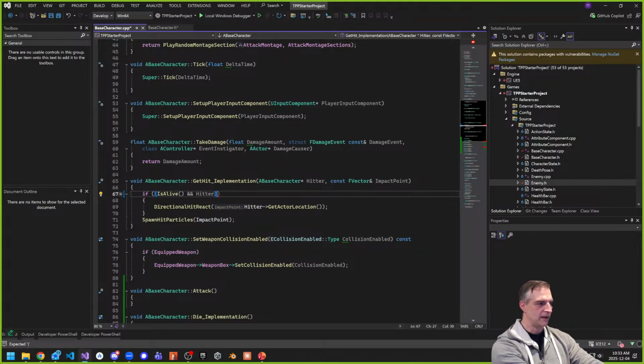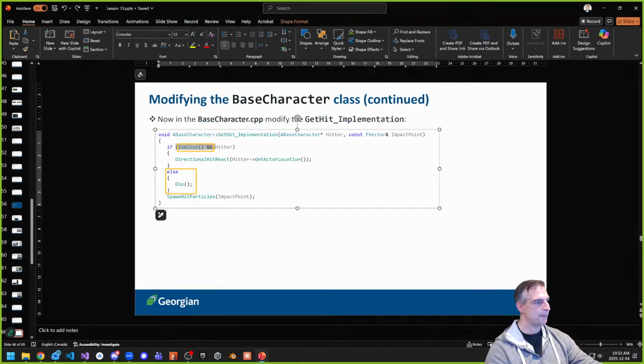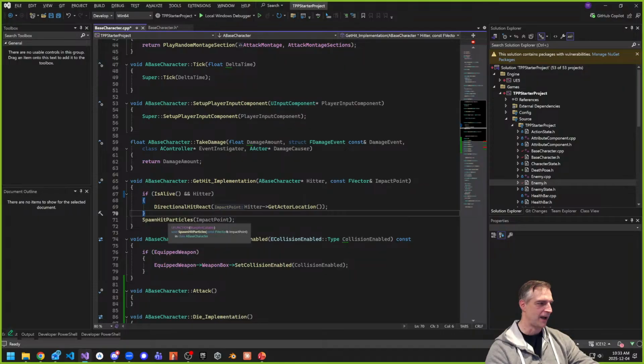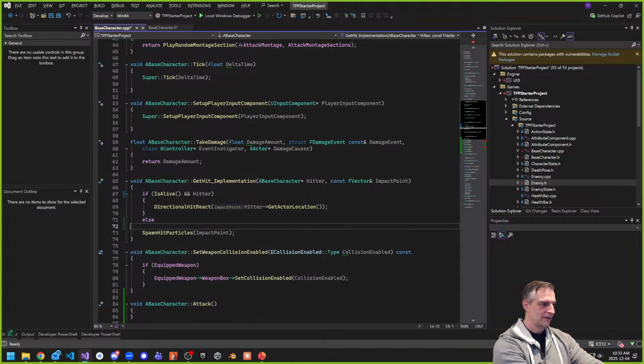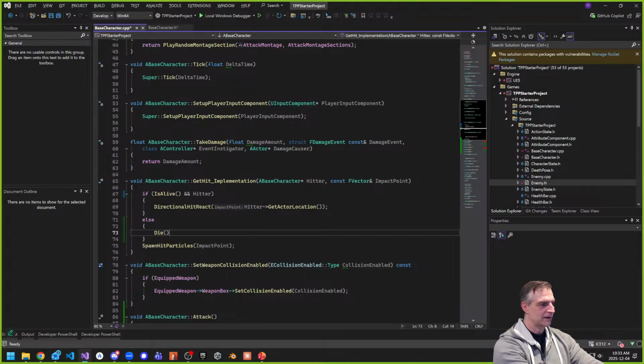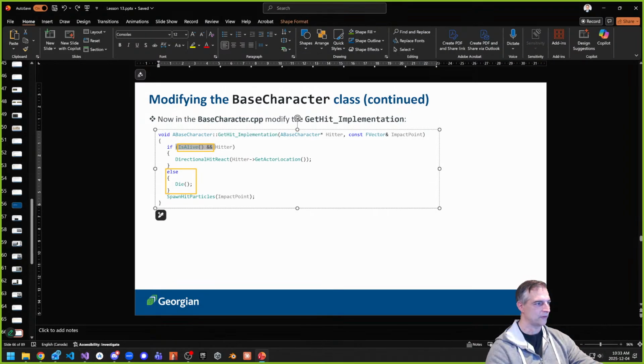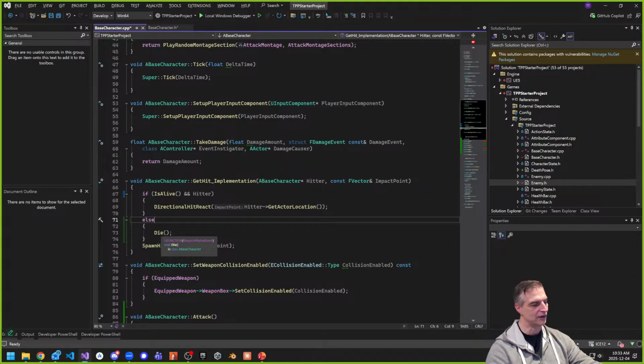So first we check IsAlive, and then we get the directional hit react. We're not going to get the hit react happening if somehow I'm hitting the enemy and they're dead. Otherwise, if we're not alive, then Die. So else, we're going to call the Die function. Then we're going to spawn particle. So Die is going to call the Die implementation, which we're going to do per character for both the enemy and the player. They're going to be slightly different.